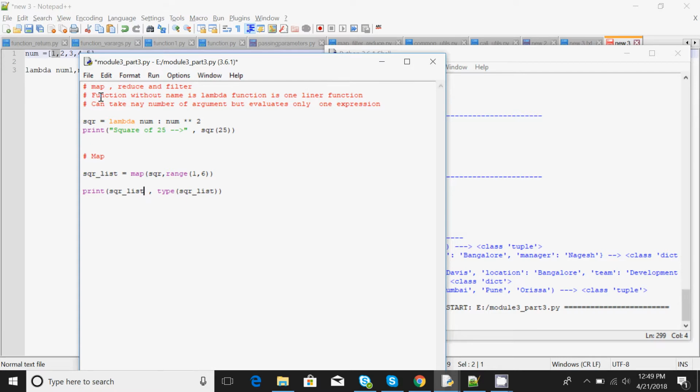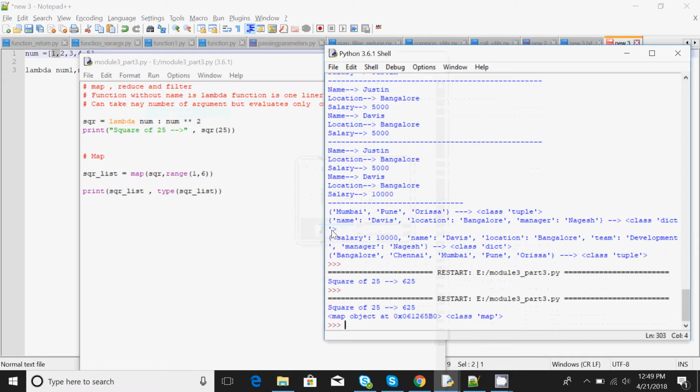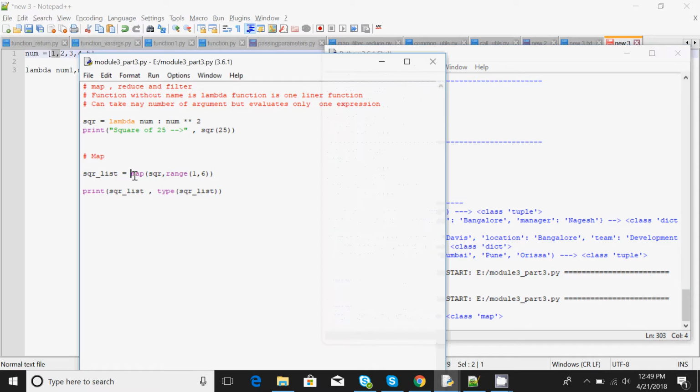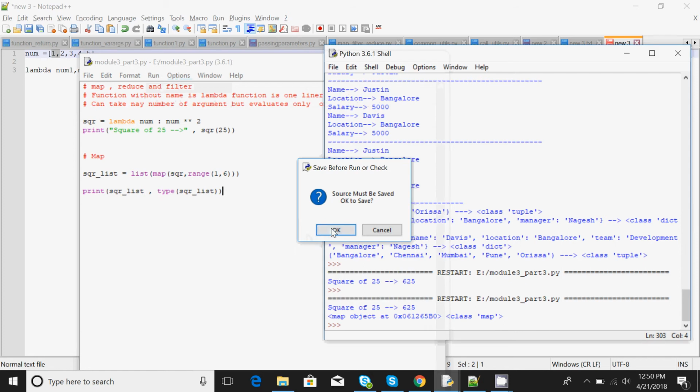Okay, now it is fine. If you see this, it returns a class or a map object. So now what I wanted to do is convert this before it can be used. I am going to say as a list, so the entire thing will be converted into the list and that will be shown in the output.